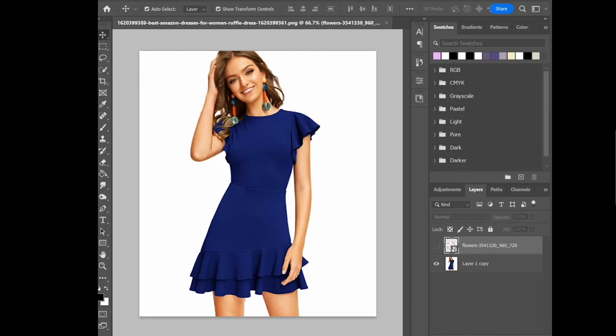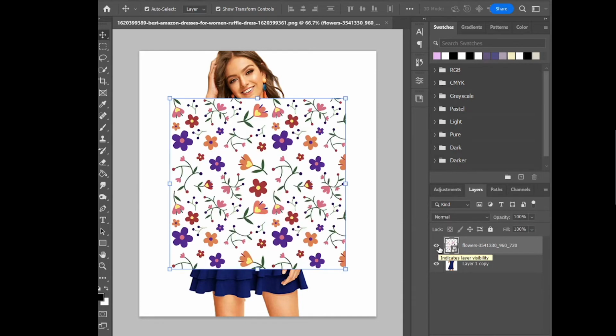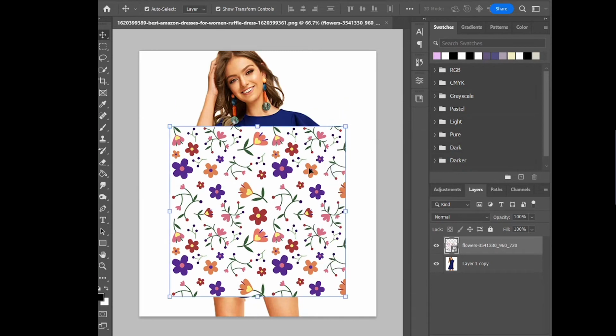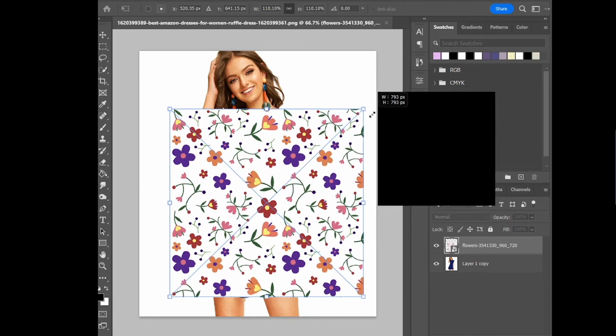You'll see right now I have a generic picture of a girl with a blue dress, and also over in my layers I've got a pattern. Nothing too interesting, but it does the job for this. So first off, I'm going to want to put this pattern onto the dress. So I need to size it, make sure it's covering the whole dress. I'm just going to pull it down and then make it a little bit bigger.